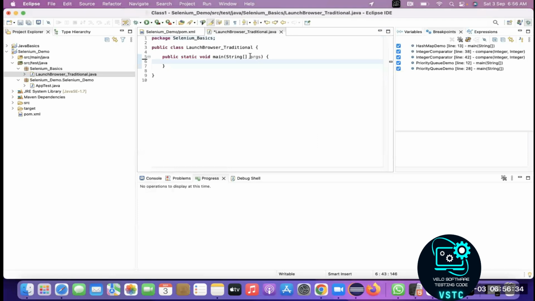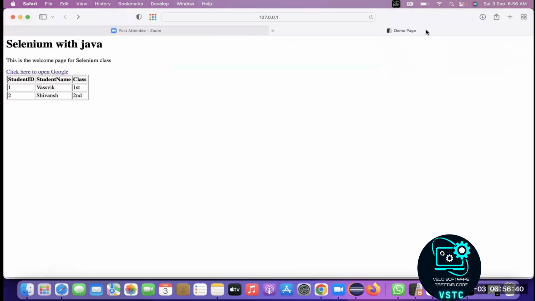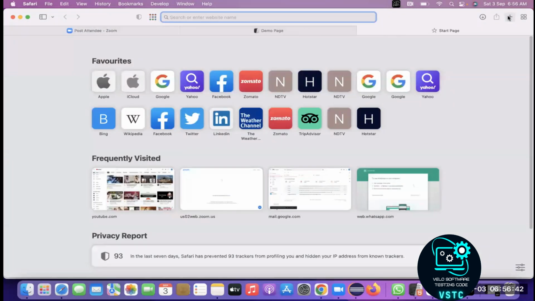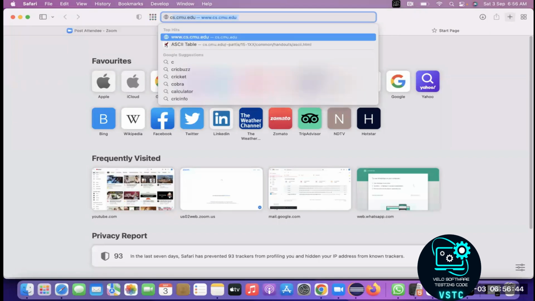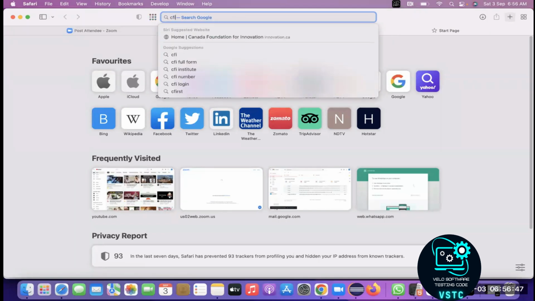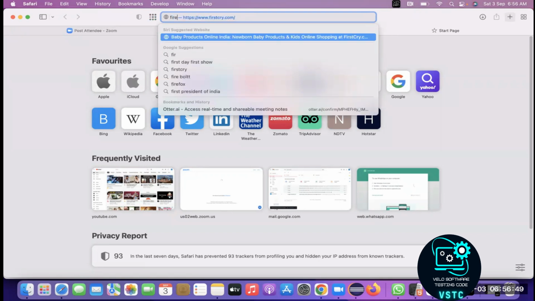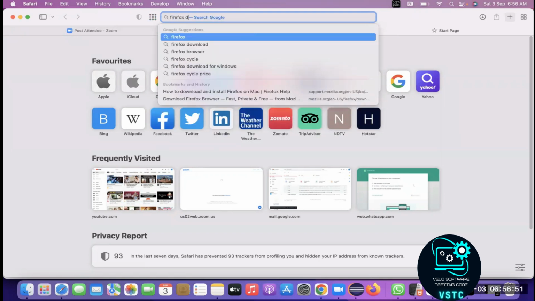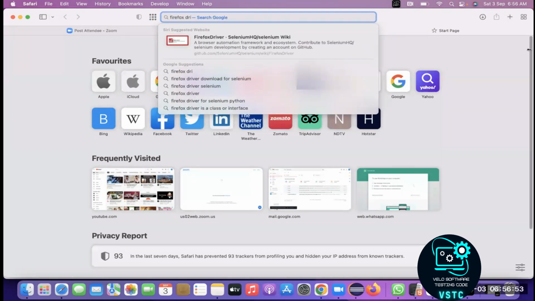We have to download the driver. You can download it through the internet. Just search for it. I want to use the Firefox driver or Safari driver. So I'll use the Firefox driver.